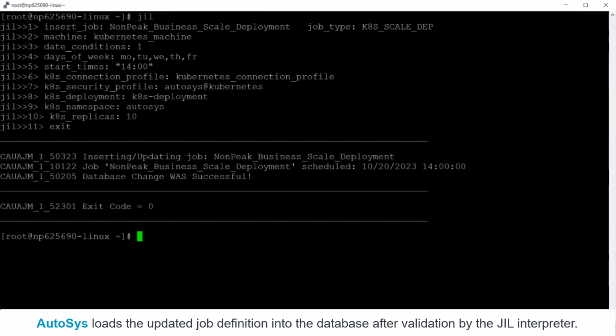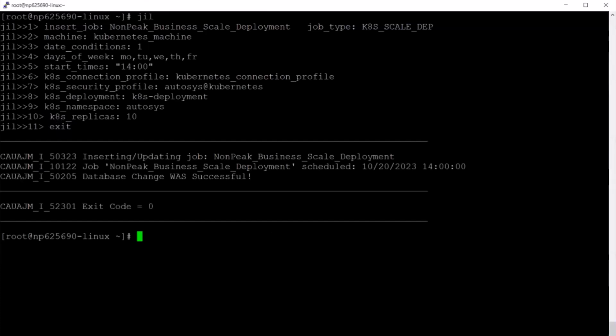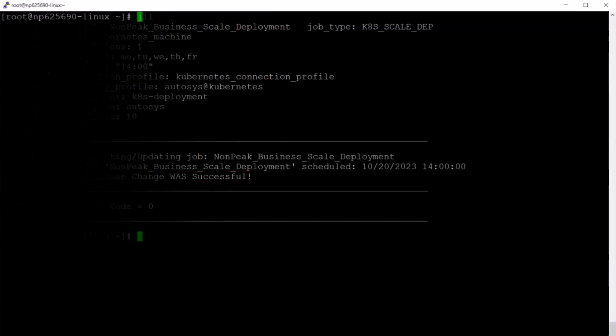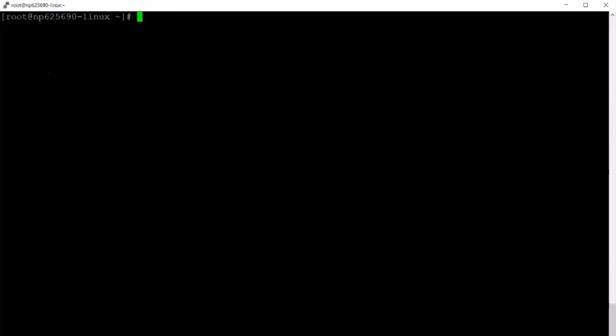AutoSys loads the updated job definition into the database after validation by the JIL interpreter. AutoSys also displays a message stating that the job will run at a specified date and time. It also returns an exit code of 0 and a message indicating that the job was updated successfully in the database. After the respective job start time, run the autorep command to check the job status.